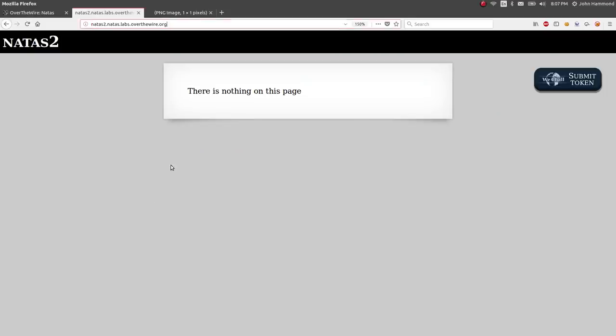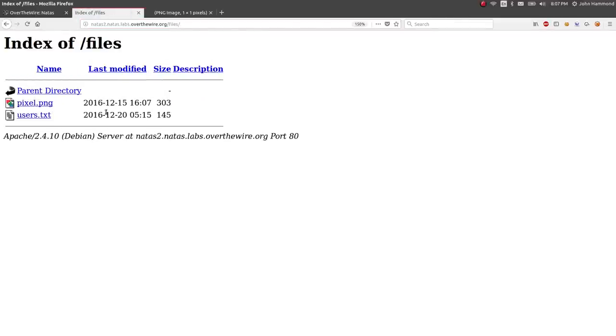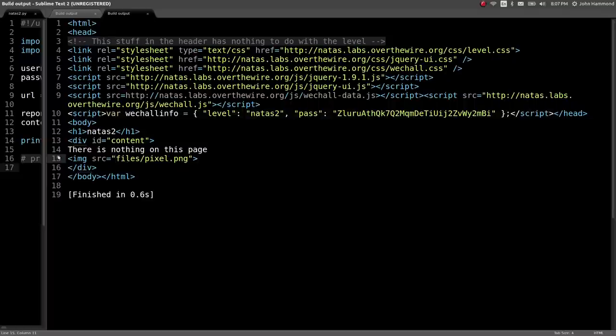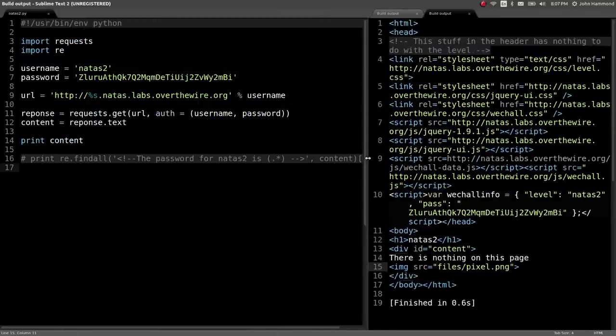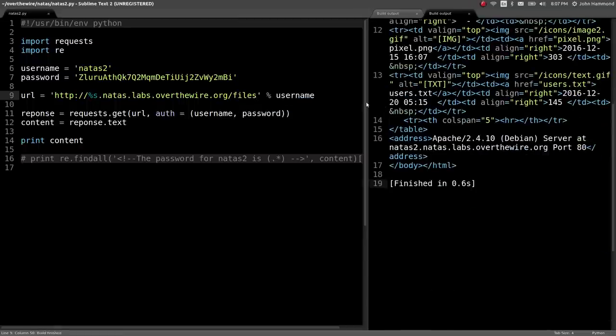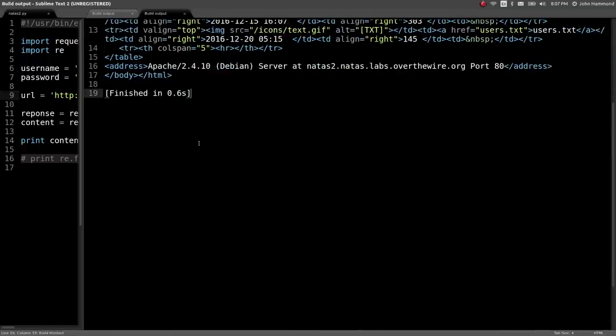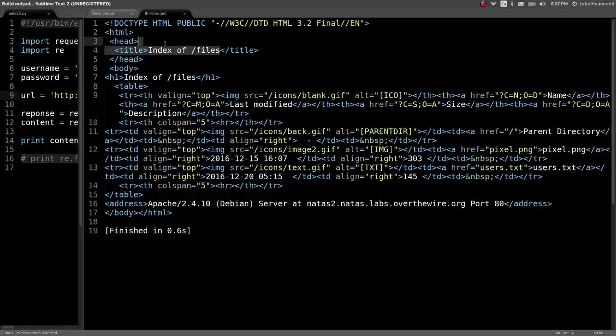Can we reach that? In the web browser, I'm going to check out /files, and we do get to read the index of files here. Interesting stuff. There's pixel.png and there's users.txt, which might be peculiar. Let's go ahead and see if we can reach this in our code. Let's get to files, run it with Control B, and we are getting the same index of files here.